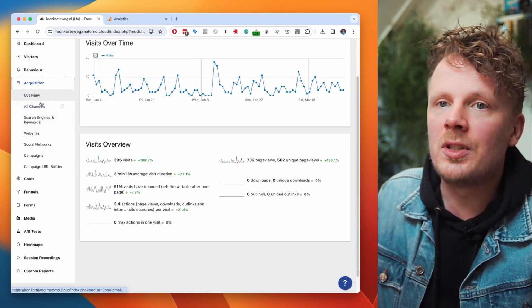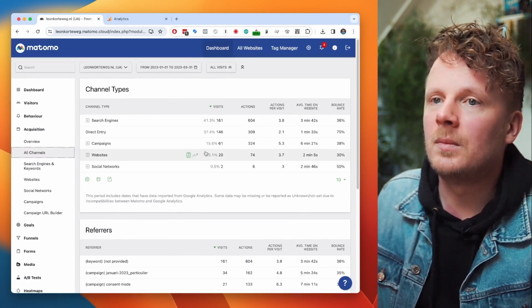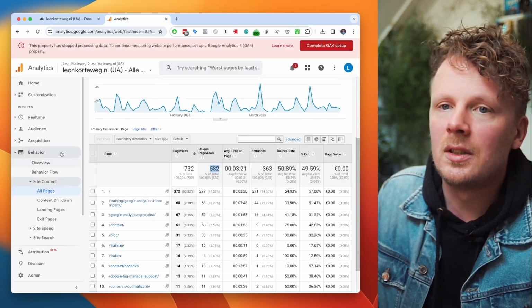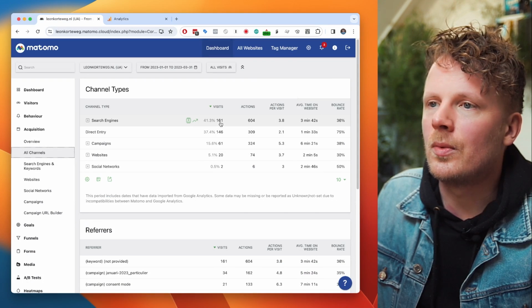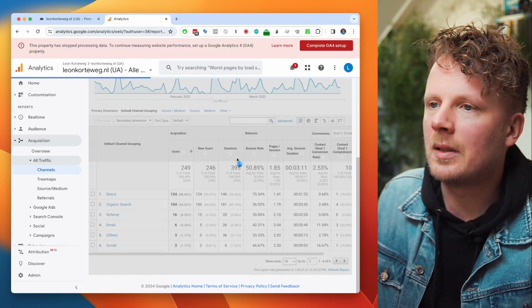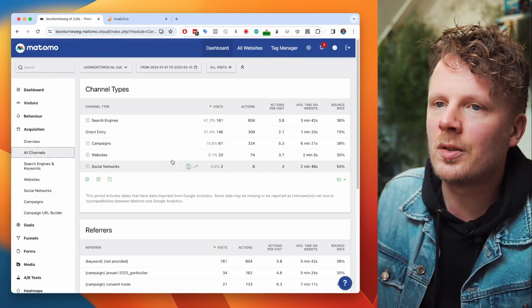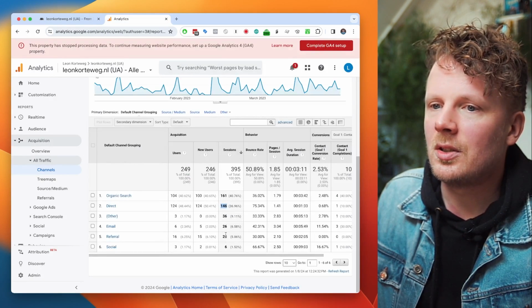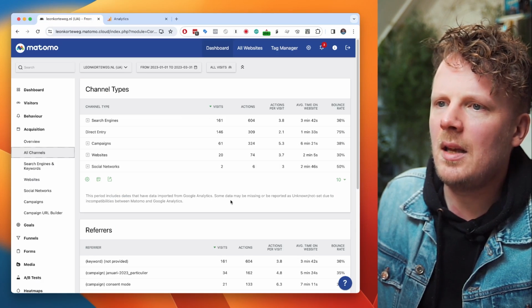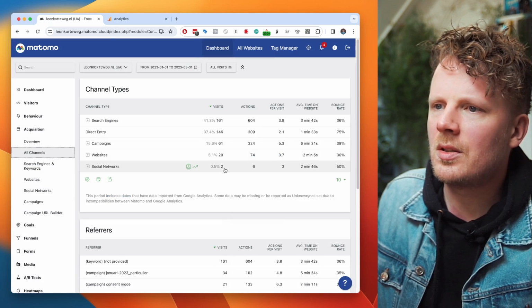Let's look at acquisition and see what information about traffic sources has been collected. So search engines. So let's compare that to Universal Analytics real quick. Search engines 161. Again, we need to look at sessions and not users. So 161 from organic search. And direct 146. Campaigns. So it probably combines some, so like email and social. It probably combines some data, websites, social networks.